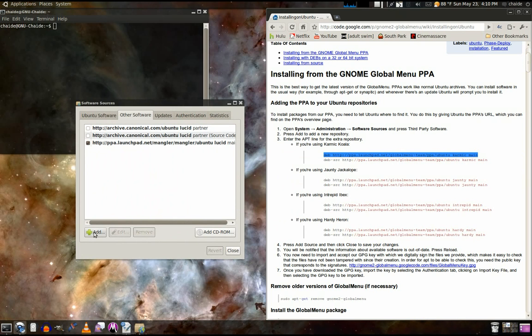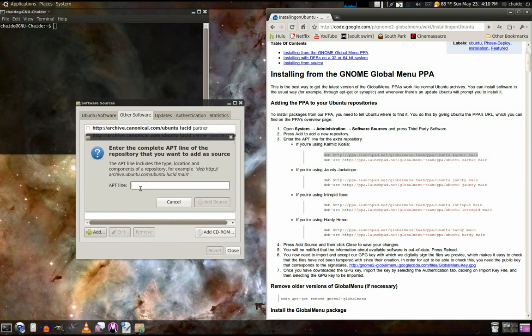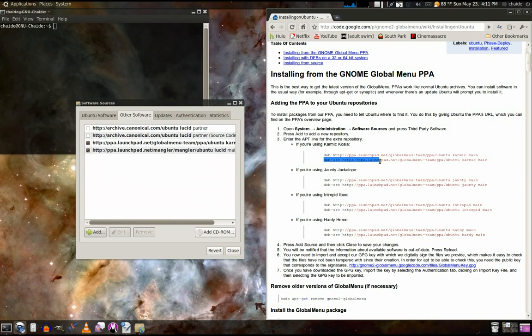And then we'll hit Add over in our Software Sources window. Paste it in, and hit Add Source. Then we'll do it one more time for the link right below.